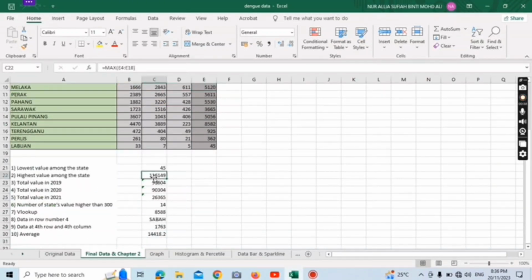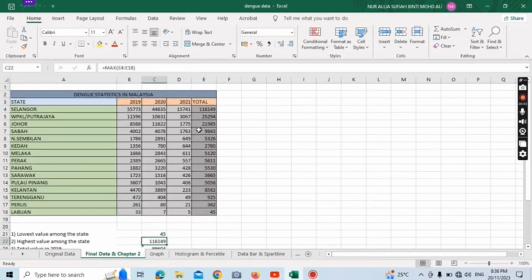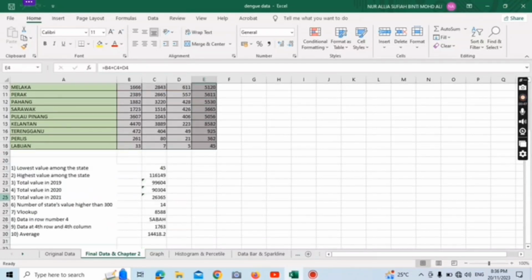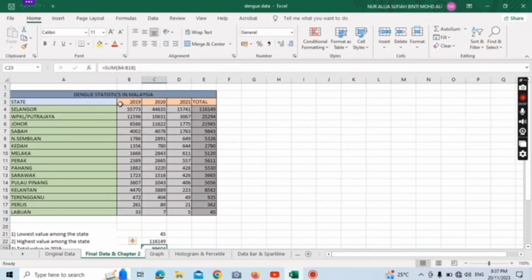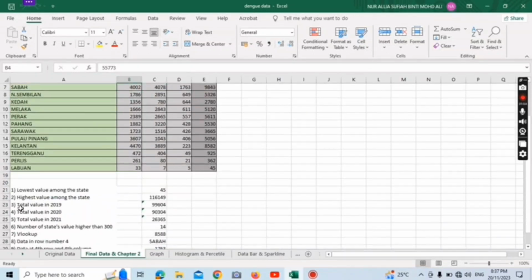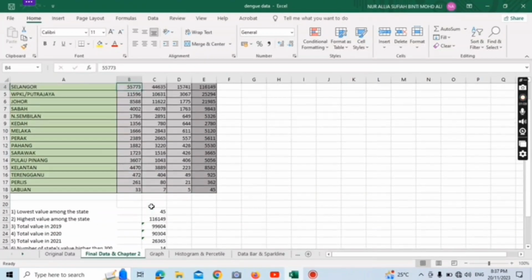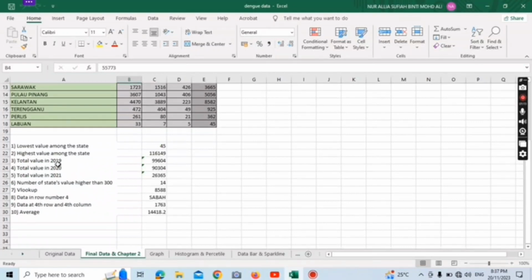And then for max, the highest value among the states, we're gonna use the max formula, which is equal to max, and then select the data from E4 to E18. And then for the total value in 2019, we're gonna use the sum formula, which is equal to sum, and then highlight the data that we want, like this, 2019. Highlight from B4 to B18, and then we got this number. For 2020 and 2021, we use the same method to find the total value as 2019.